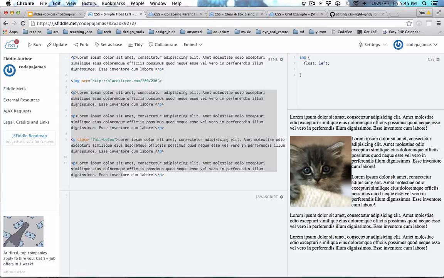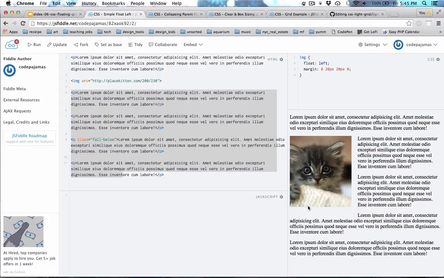So let's also set a margin around this image to give it a little bit of space on the right side and the bottom. So here we'll use the margin property, and we'll set it with 4 values. So 0 for the top, and then we'll say 20 pixels for the right, 20 pixels for the bottom, and 0 margin for the left. And that'll give us a little bit of a space here.